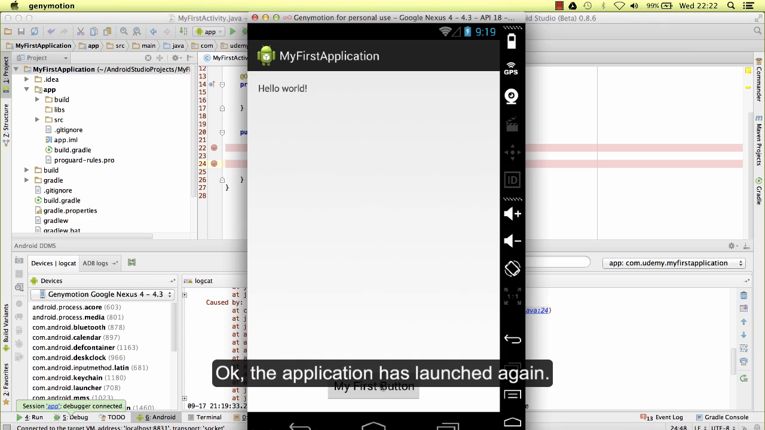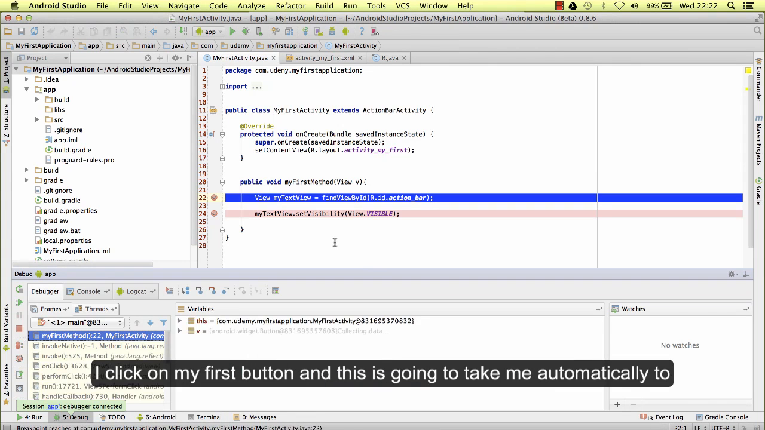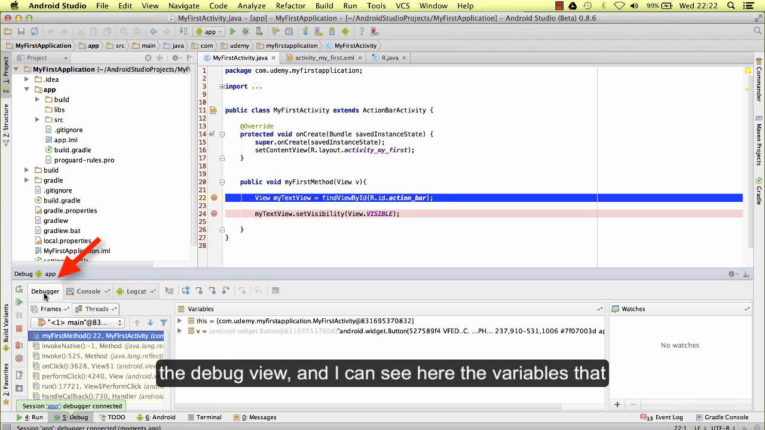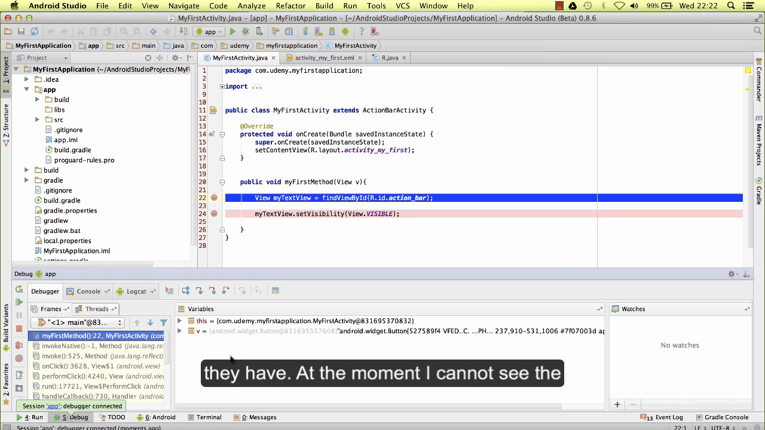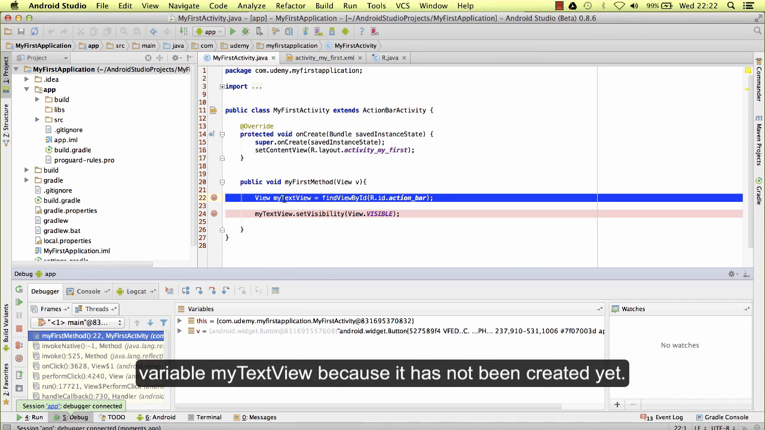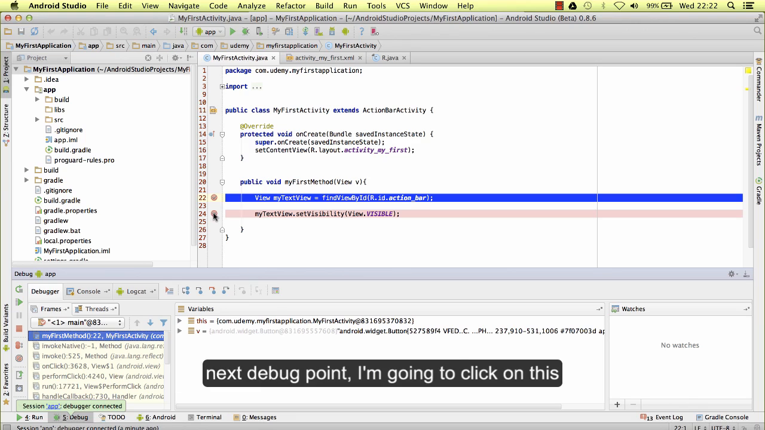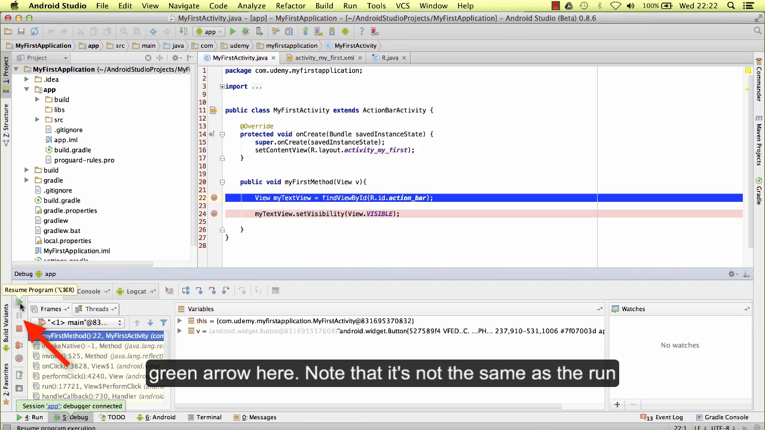Okay, the application is launched again. I click on my first button and this takes me automatically to the debug view, and I can see here the variables that I have. At the moment, I cannot see the variable myTextView because it has not been created yet. I am just at the beginning of this point and this line has not been executed yet. So to go to the next debug point, I'm going to click on this green arrow here.